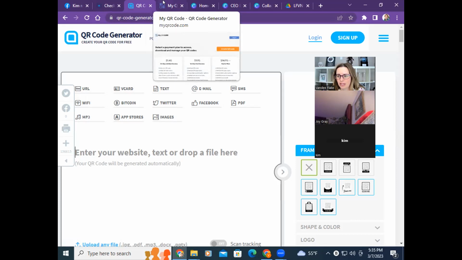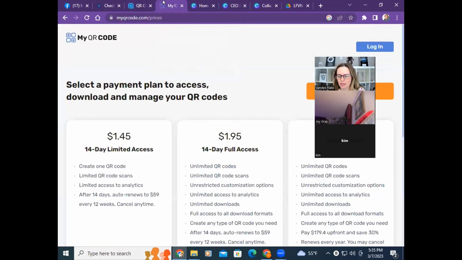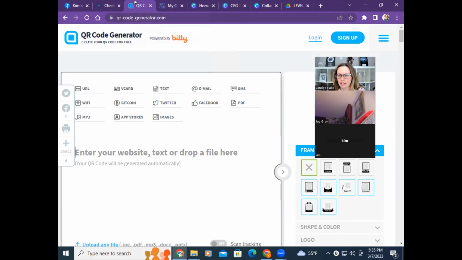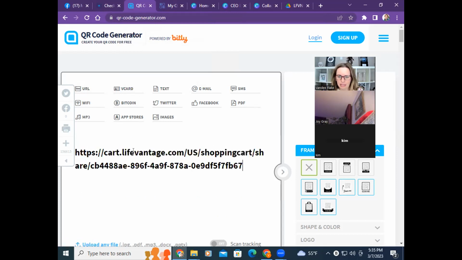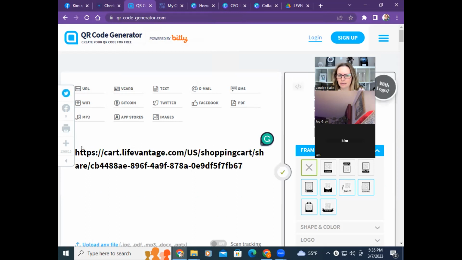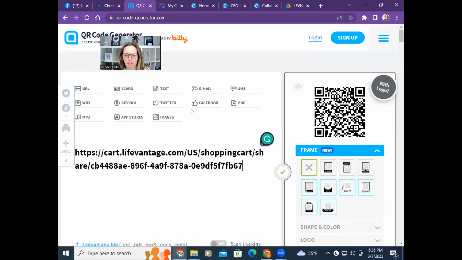There's several of them. They range anywhere from like my QR code, which is $15 a month, to I've seen them as much as $50 or $100 a month to make QR codes and track them. I don't use them enough, so for me, it's easiest just to do it. You simply paste that link right into this thing. And now this is my new QR code.